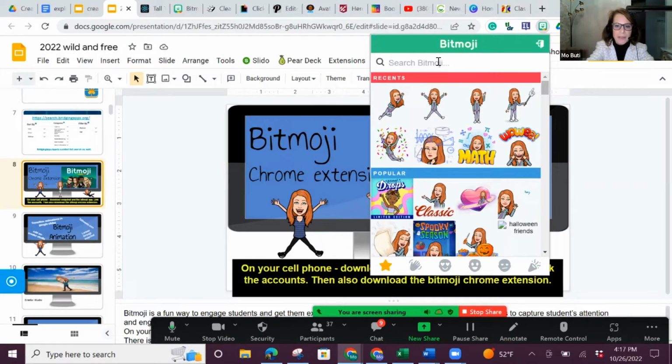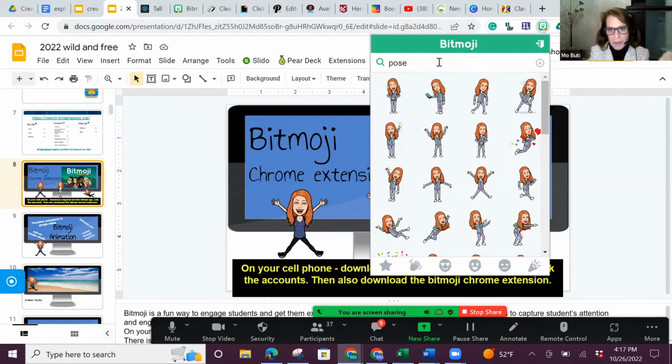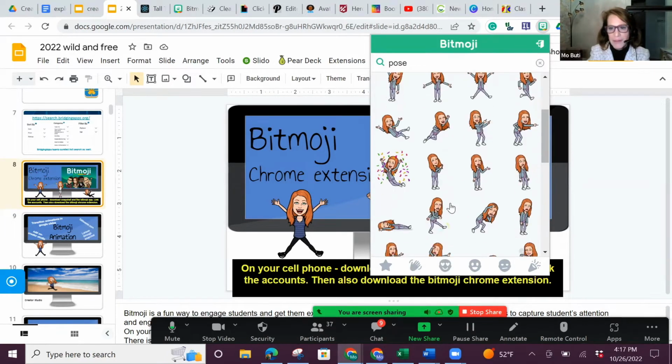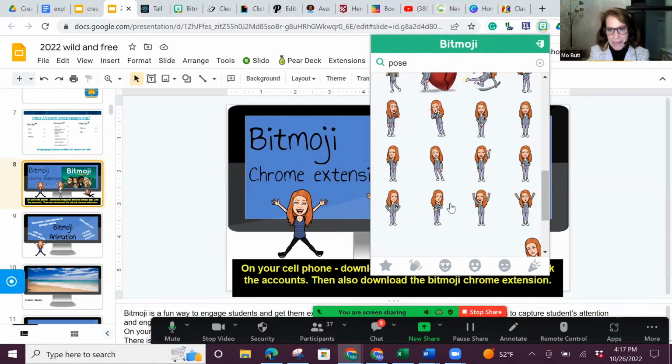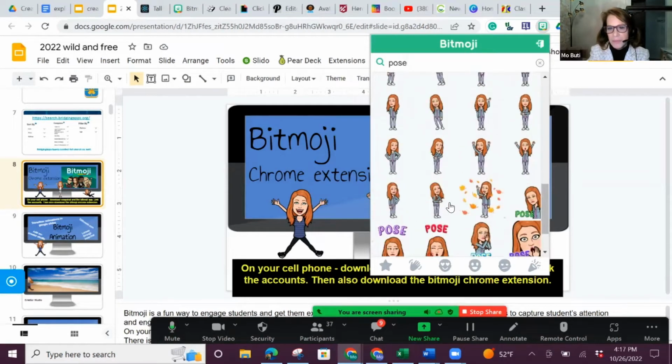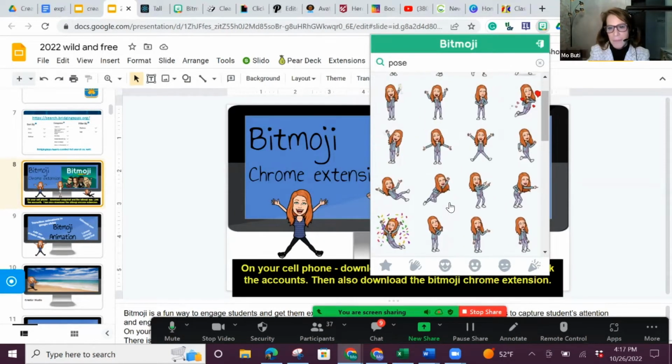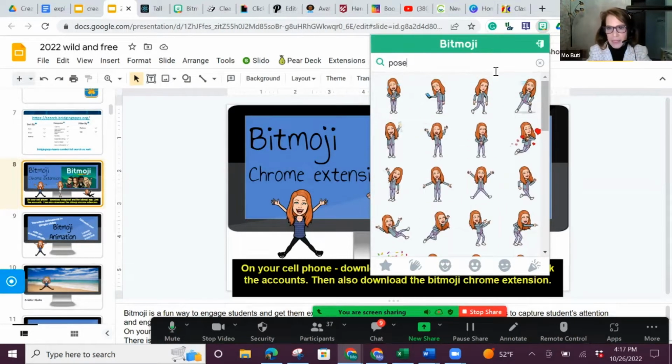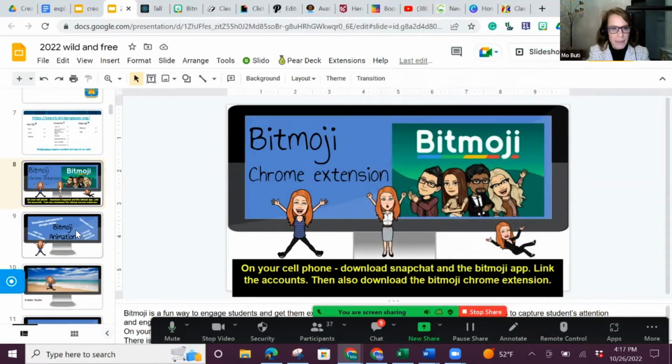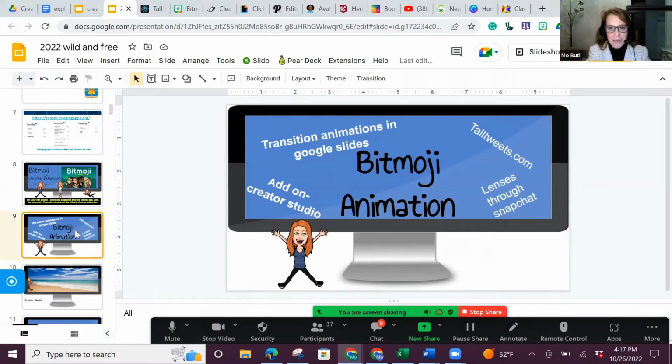I always recommend, if you're creating things for your classroom, you type in the word pose. I know that sounds silly, but those are mostly standing, which seem more appropriate in educational slides, if you're using it in an educational slide to present instruction to kids.